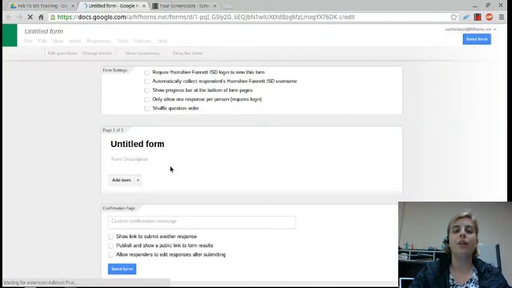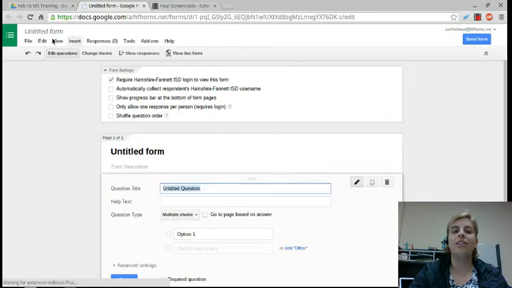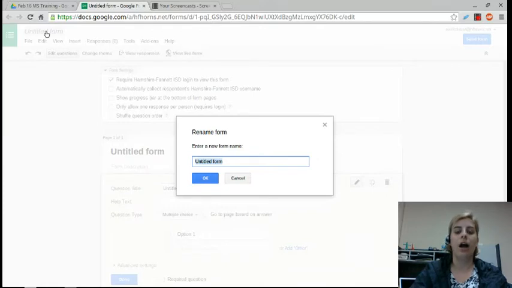Once your new form is open, you're going to notice in the upper left-hand corner it says Untitled Form. This is where you can click to rename your form. I'm going to call mine Sample Form.